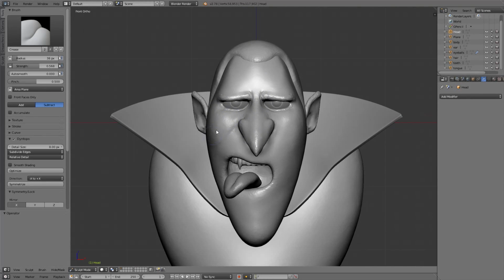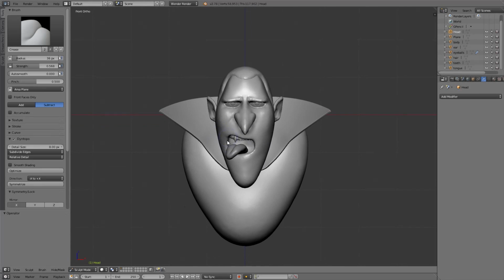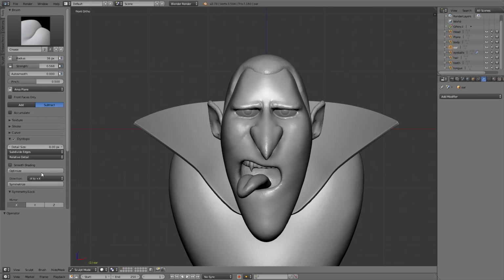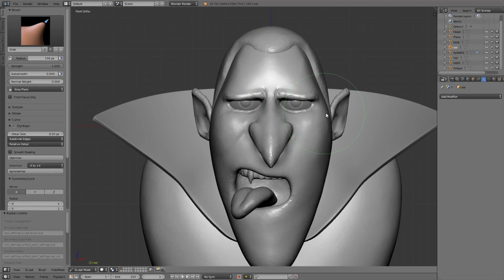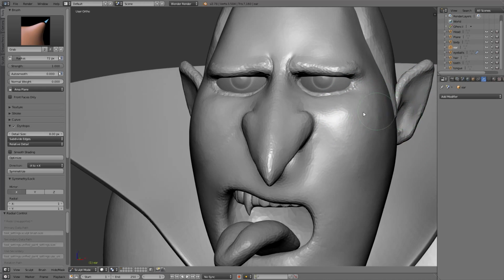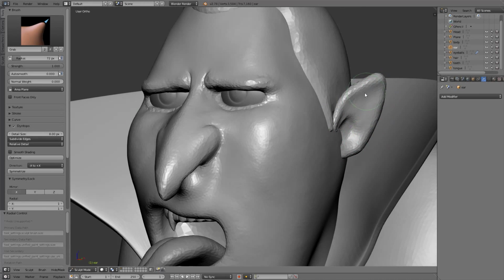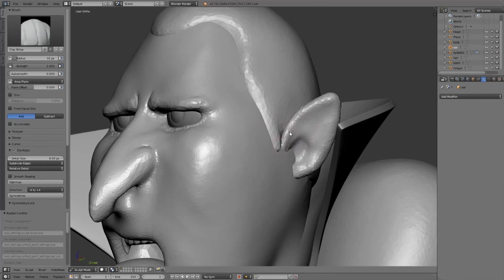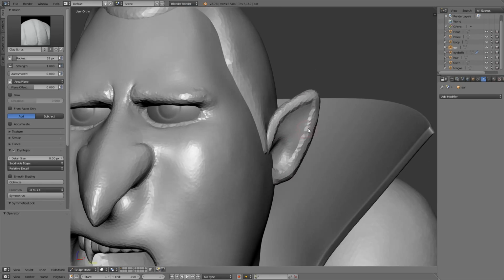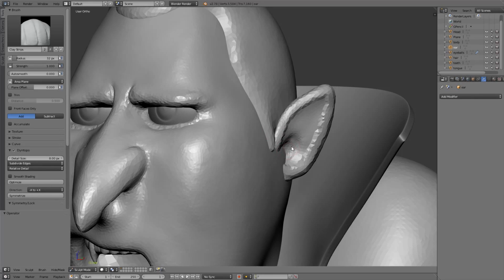Now let's zoom out a little bit and see it from a distance. Now the object is getting there, so now I go to the ear and use the grab brush. Again, I tweak some shape there. Use the smooth brush, and I use the clay strips brush to refine some shape for the ear.